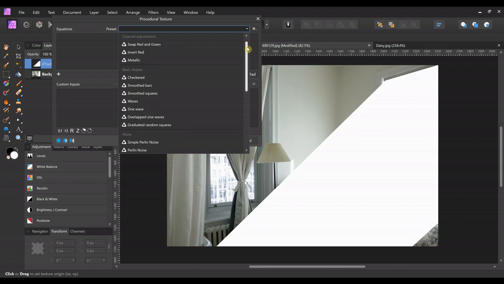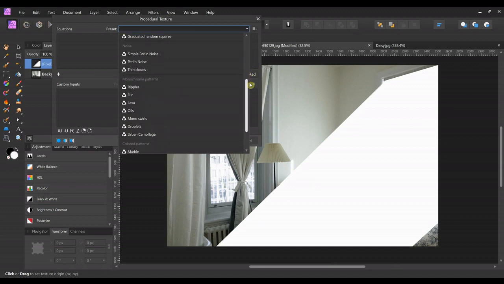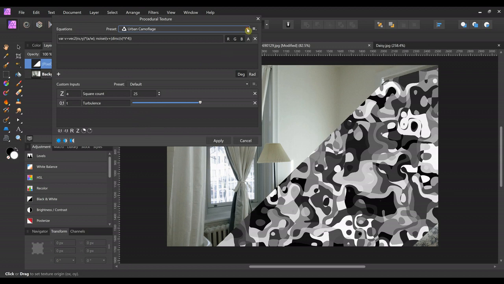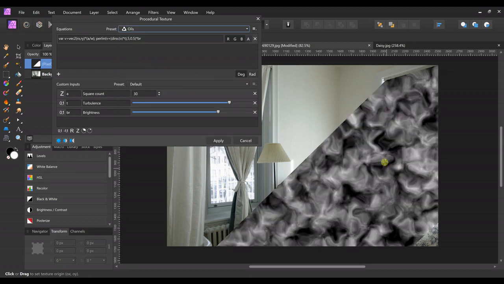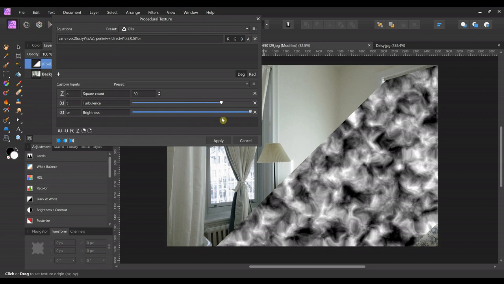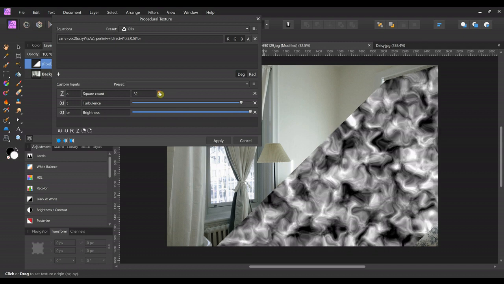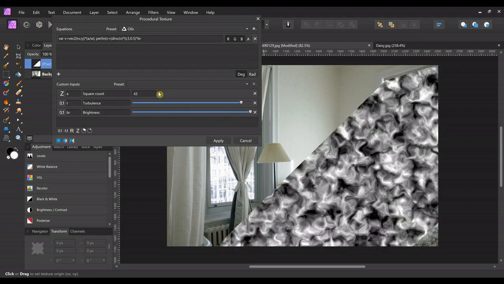So go to presets and come down here to monochrome patterns. You've got ripples, fur, lava, oils. You could really use any of them. The one I use the most is oils because it's got kind of a nice soft flowy thing going on there. You want blacks and you want whites and you want some grays in between. You want a lot of stuff. So I like to bring the brightness up all the way so we can get some really white whites. And you can play around with the turbulence. Changes the way it looks. See, I like it up there. You can add more. Yeah, we'll do that. That looks good.